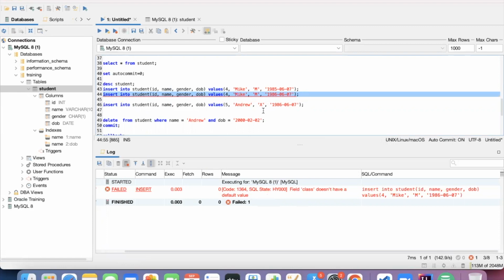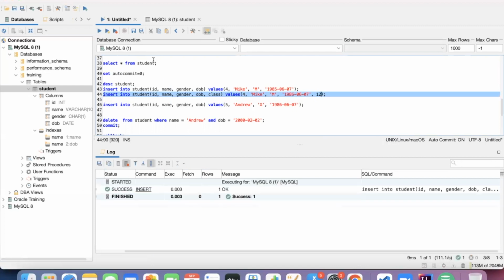So now class we declared as a not null value, right? So if I don't pass it, from now onwards it will throw an error like class does not have a default value. We can create a default value also while creating the database table. So we'll learn that maybe when it is required. Now actually I'll pass class also to this one. Statement is executed.